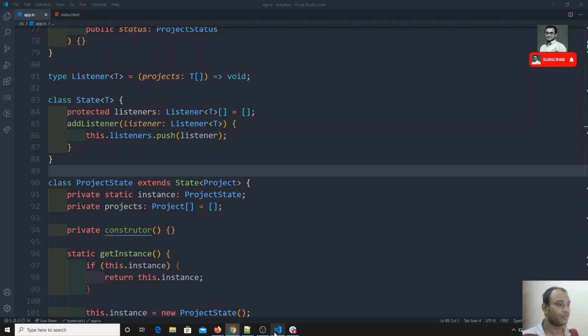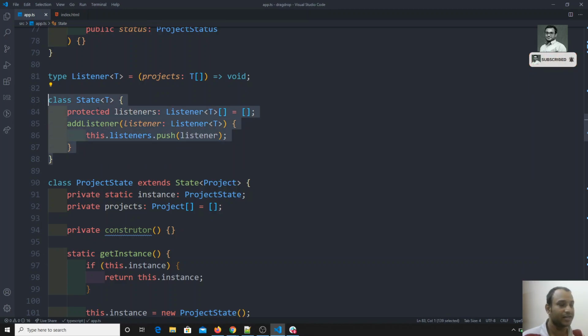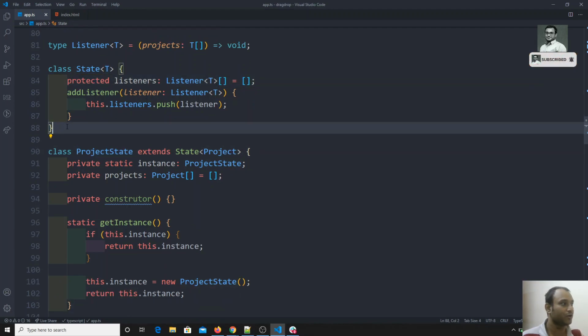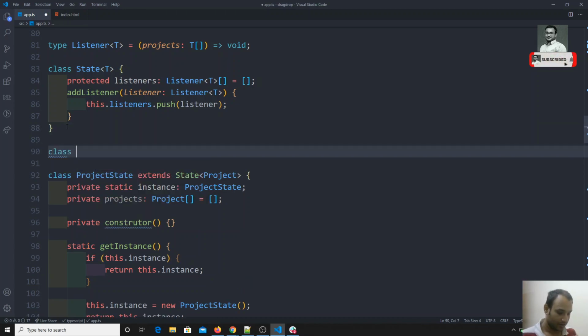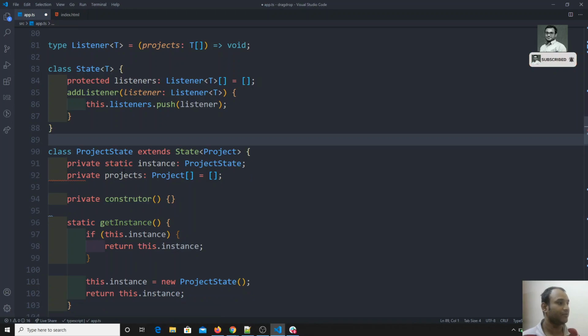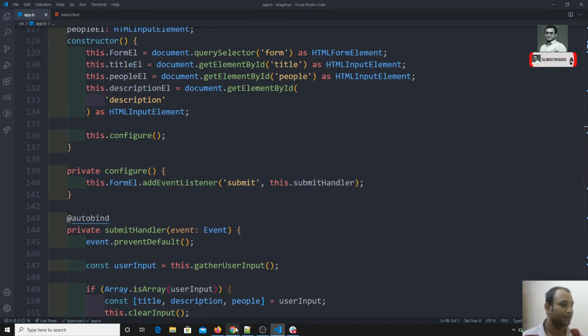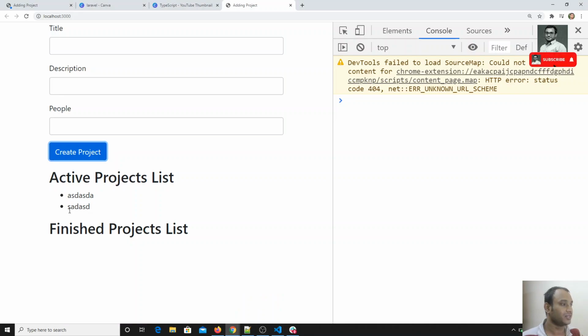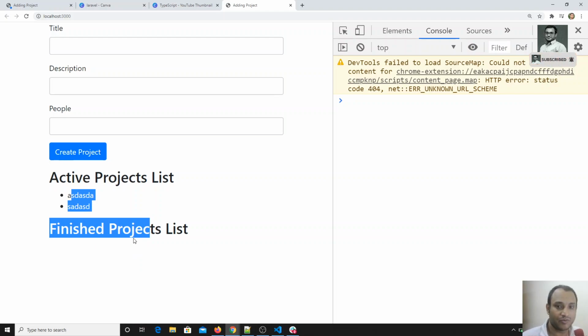So we have converted the project state into a generic type so that we will have a universal state. This state can be used by anybody. You will have the listeners of type T, so it can take any type of T, and here we will be pushing all those things, and here we have the project state. Tomorrow you can have a class category state or something like that. You can extend the state of project like this. So this is the refactoring we have done, and we have also done the active projects and finished projects. Next we will implement the dragging and dropping functionality.